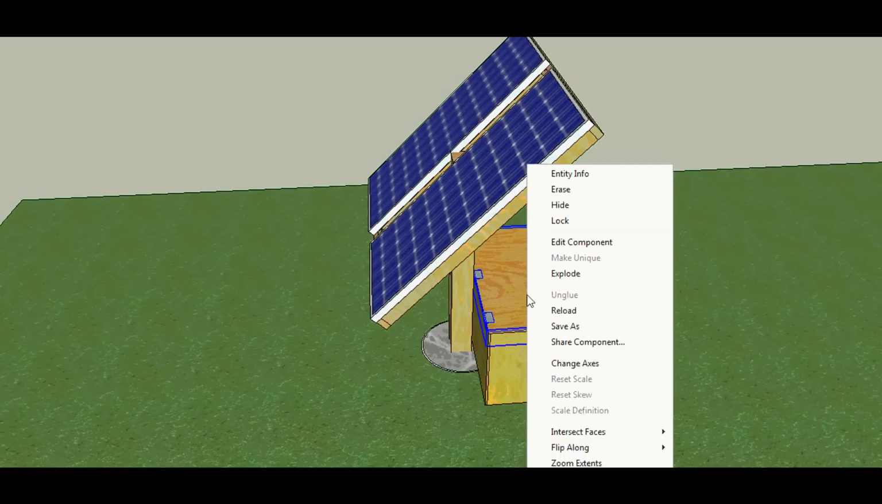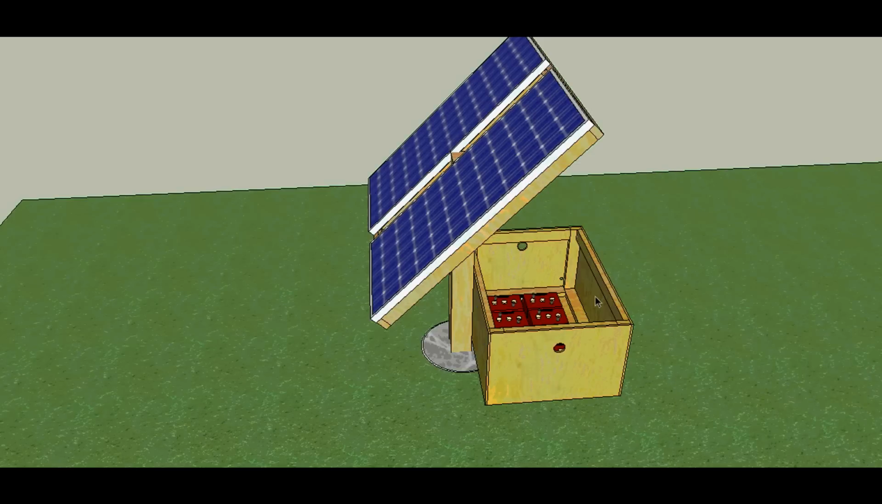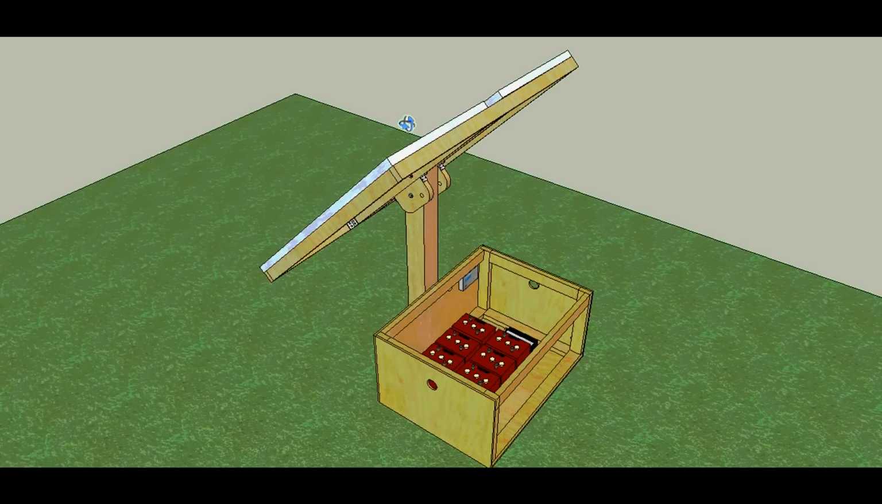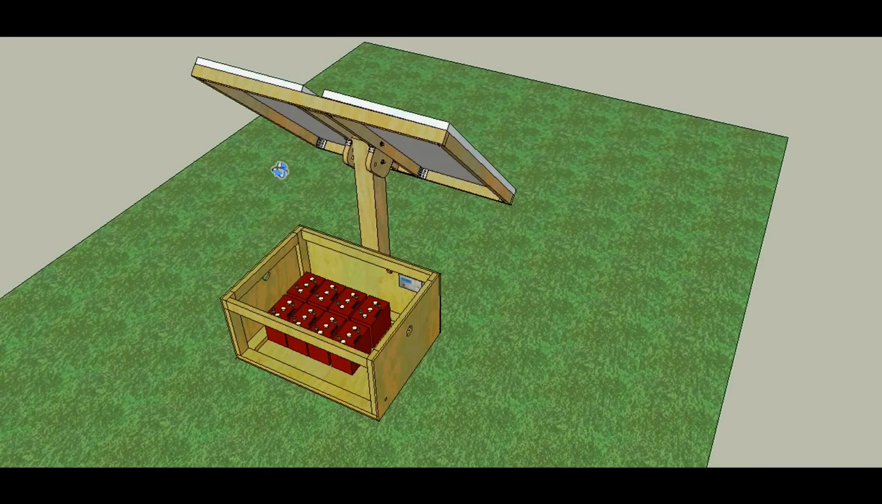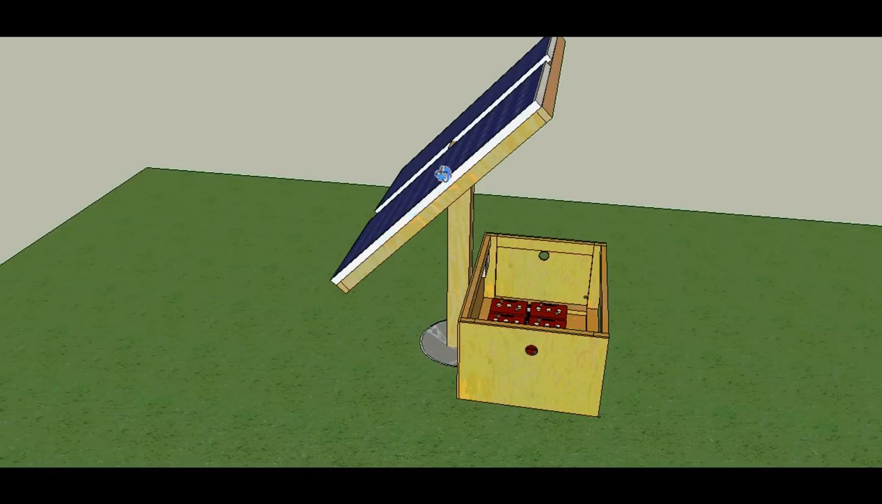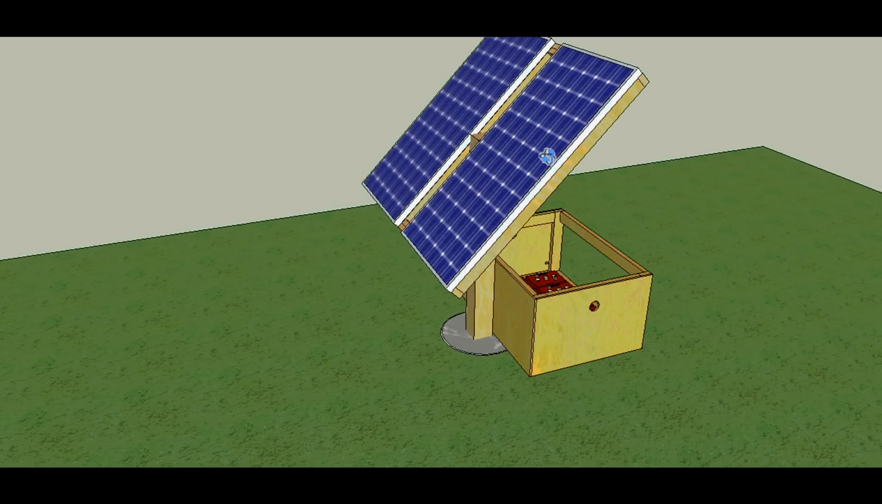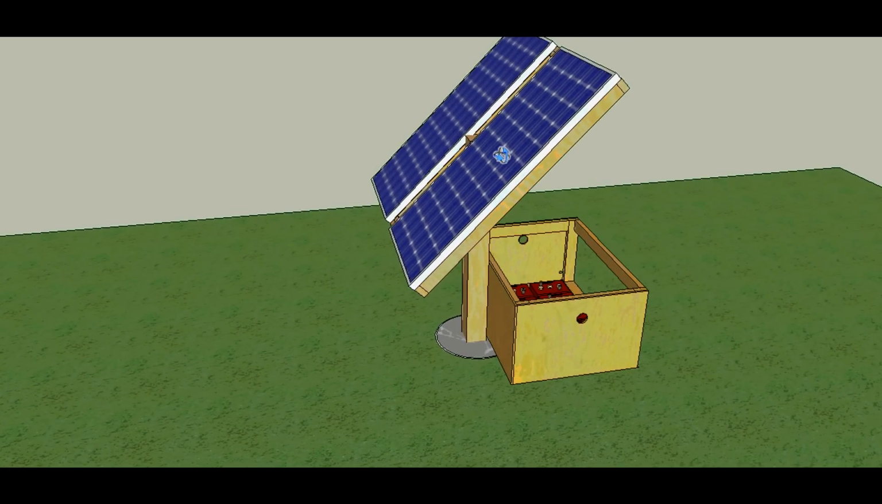You can also take the top off of the box. You can take the front off of the box, and that way you can see inside, see how everything is built and constructed. And so just go download the SketchUp file. You'll need Google SketchUp to view it, but you can use that.